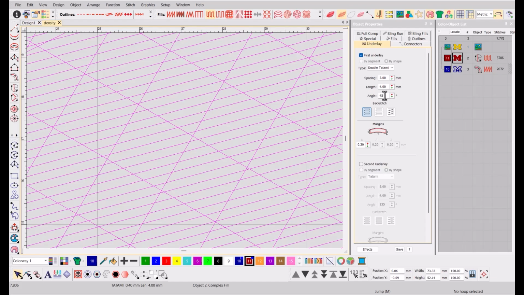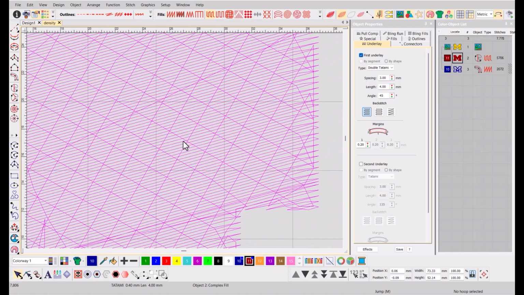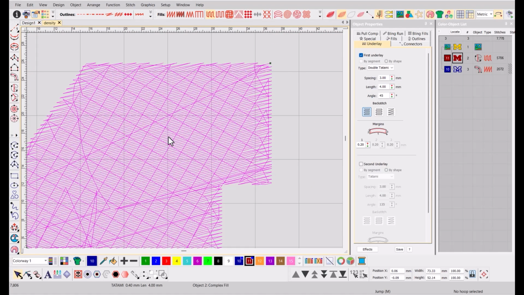And the reason why they changed it to 45, because if we were to keep it at 90 like before, we would have one underlay running parallel. So the software here is using intelligent math. It knows what the main objective of the underlay is. It knows that the top stitches should lay nice and flat on top of it.